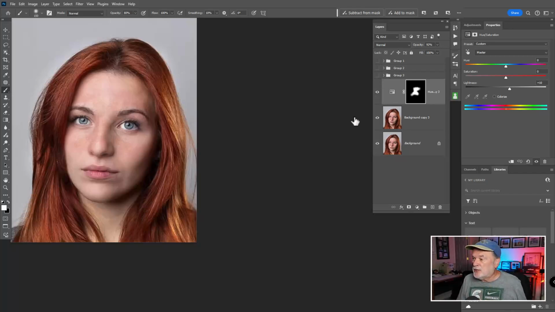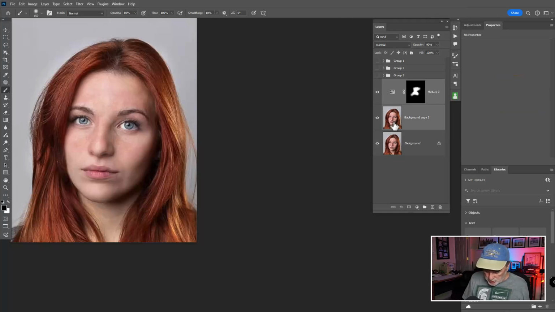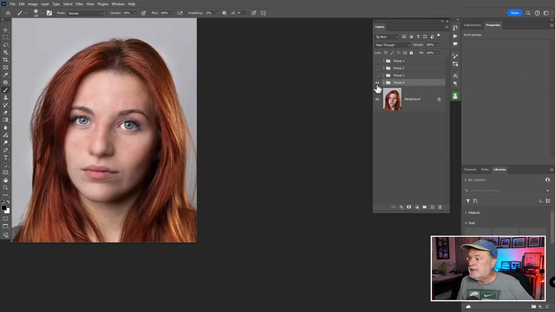Three different ways of doing this. Let me group this again. So Control G, Command G on a Mac, and let's hide this. So again, this one was using the Mixer Brush technique. This one was using Luminar Neo. This one was using Portrait Pro, which I like. I think that's my favorite. I use that for a lot of my work. And the last one is using Adobe's technique, which still isn't bad. I just wish you had more controls in that dialog box. So those are the four different ways that I would approach this.